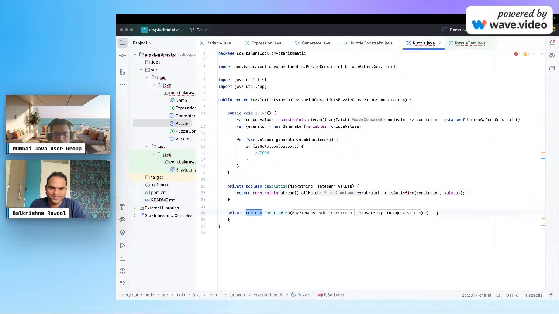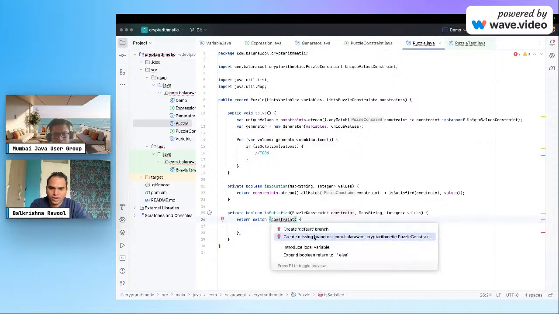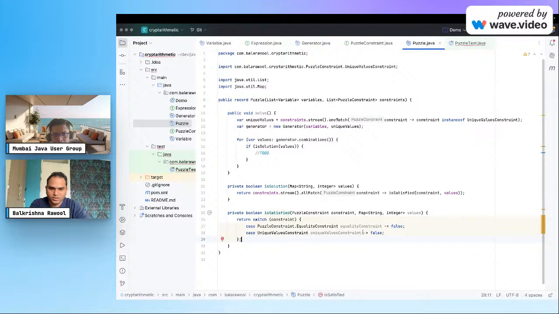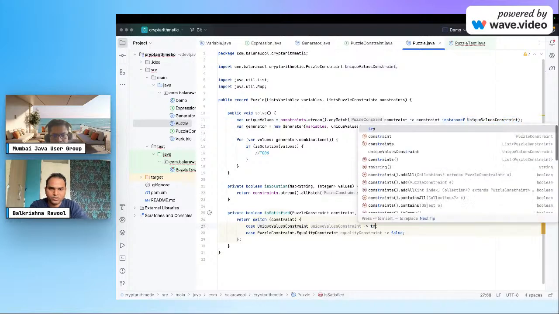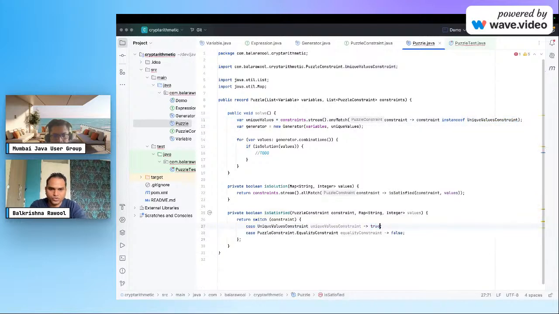Now, how do you know if a constraint is satisfied? This is where we will use the fact that puzzle constraint is a sealed interface. So we will simply return a switch over this constraint. And if we know that this is a sealed type, and therefore we can add these branches, let me put them in the order that they appear. So first, the unique values constraint. And unique values constraint is satisfied. Well, it is already satisfied because we are looking at unique values constraint here, and we are passing the generator whether we want unique values or not. Therefore, this is already satisfied. So I can simply return true here.